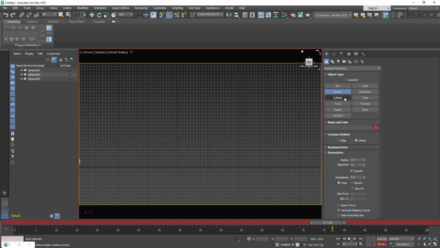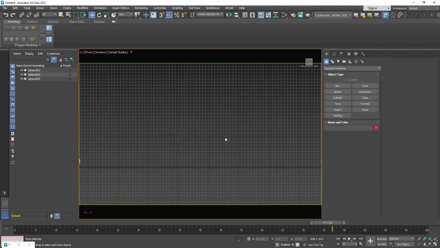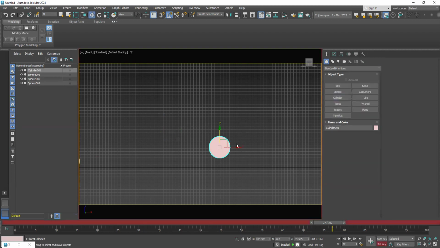I'm using the box. No, let it be a cylinder. Set the key. Now I'm starting from here. First frame. Go to the first frame, set the key. So what exactly we are going to do is, it's going to hit and come back here. So the first frame and last frame should be the same.